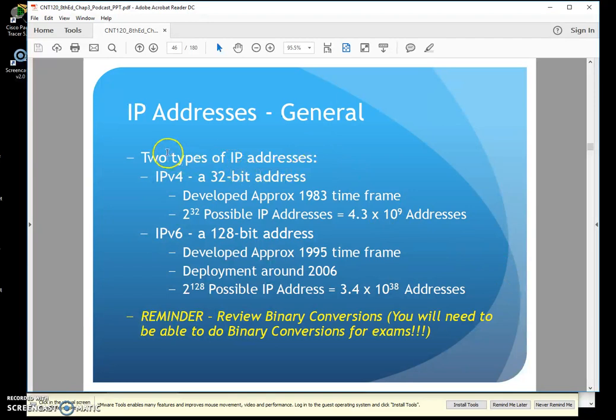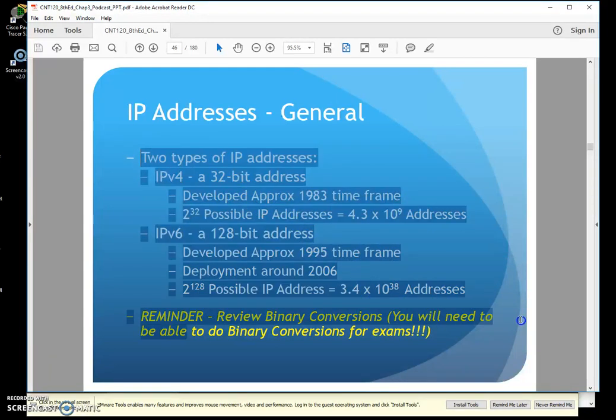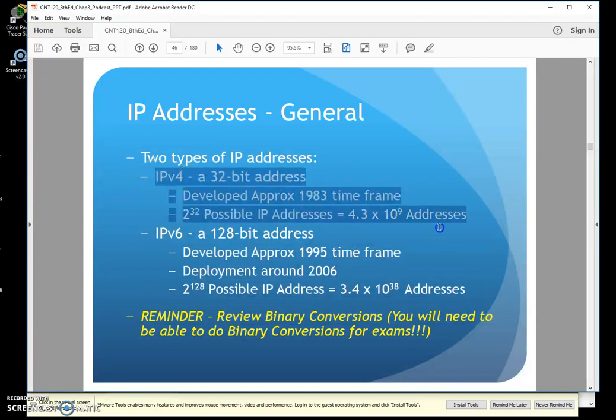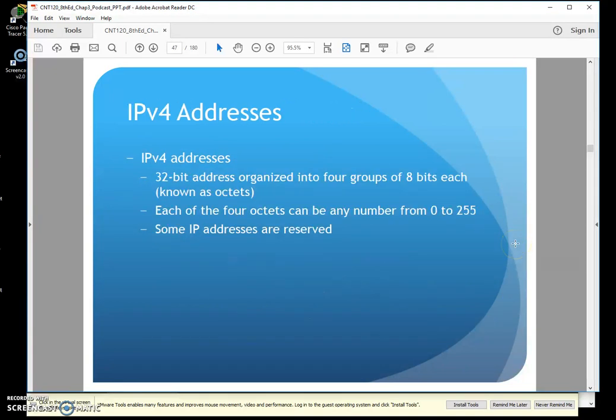All right, they remind us two types of IP addresses, IP4, IP6. We're going to now spend some time on IP4, digging into that a little bit deeper. Okay, IP version 4 address, 32-bit address, organized into 4 groups of decimal numbers. Those decimal numbers are actually 8 bits long, known as an octet. That's where that octet name comes from. There's 8 bits, so octet, octopus, 8 legs, 8 arms, whatever you want to say. Octet is 8 bits, and each of those octets can range from 0 to 255.